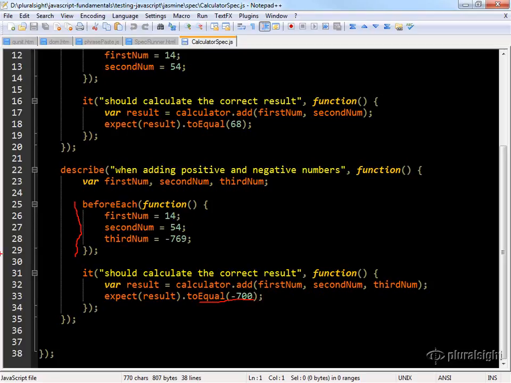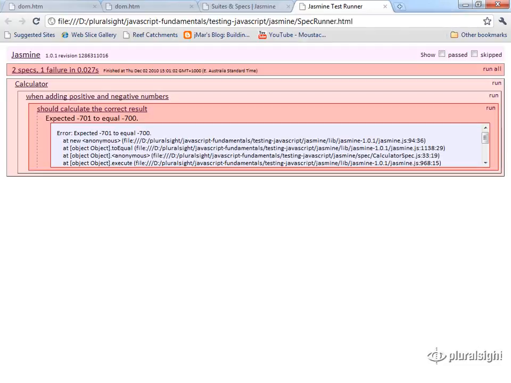If we now open the file specrunner.html in a browser, we get a rather similar output to QUnit, except that it's telling me that one of my specs is failing. When adding positive and negative numbers, it should calculate the correct result. I'm expecting a result of 701, but the actual result is 700.